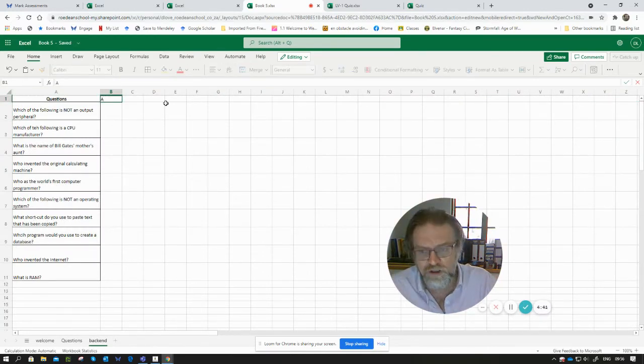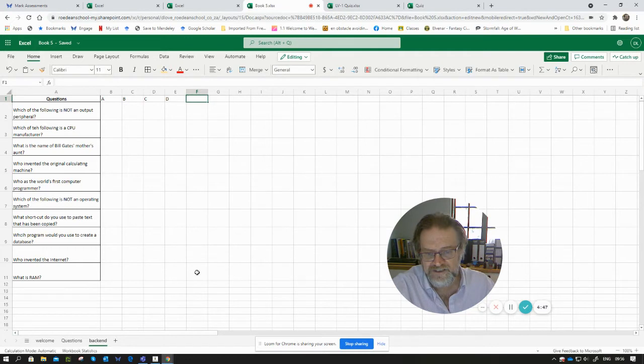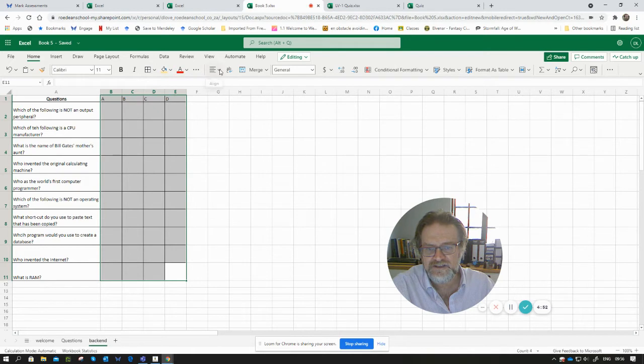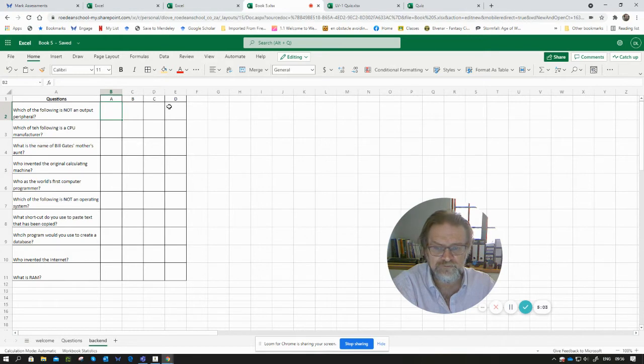I'm going to create 4 columns for my A, B, C, or D, multiple choice type stuff. I'm just going to select it there, and center everything. And now what I do is I go through and I put in the right answers. So for example, which of the following is not an output peripheral? Well, outputs are things like speakers, printers, monitors. So a mouse would be an input peripheral, not an output. So I go in and I put some right answers down. Let me do that and I'll join you shortly.